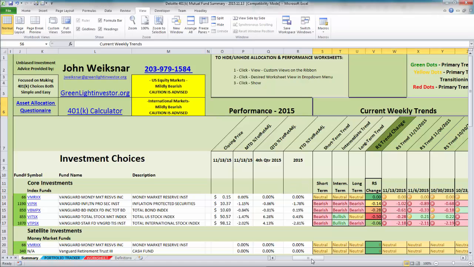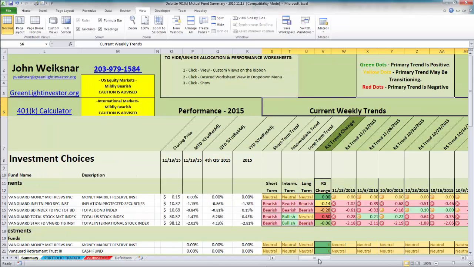And to the right side of the worksheet is what we think is the most unique portion of this worksheet, and that's what we call the current weekly trends. Down column V, we'll see the relative strength change each week. And this is kind of nice because it takes your eyes right to whichever funds have been the strongest. This week, the money markets have been performing better than the bonds or the stocks. And we'll see that the U.S. equity funds with the bright red light has been the weakest.